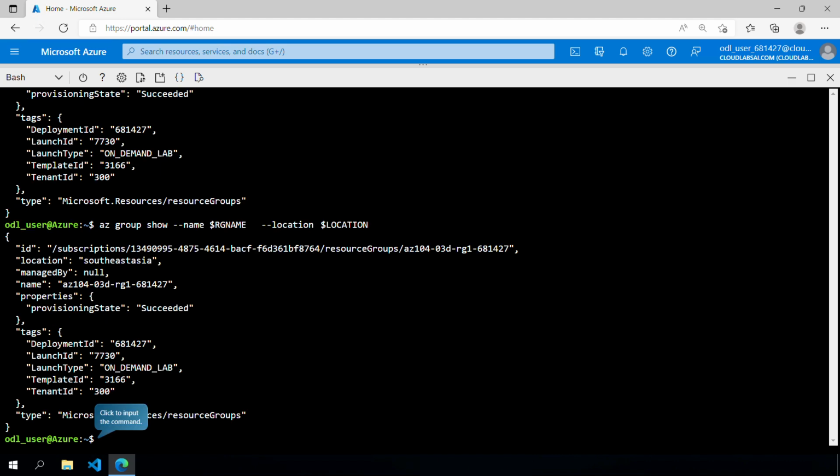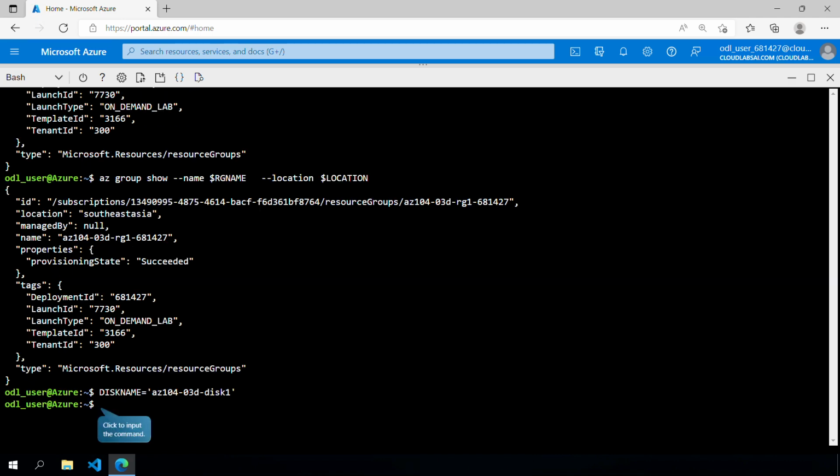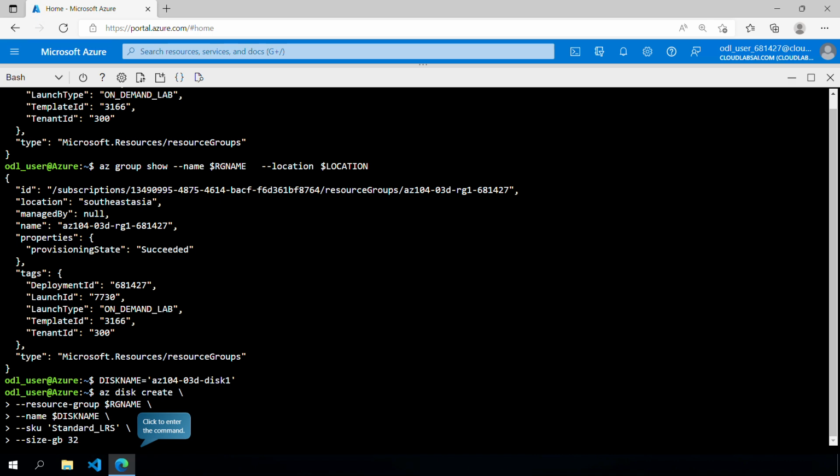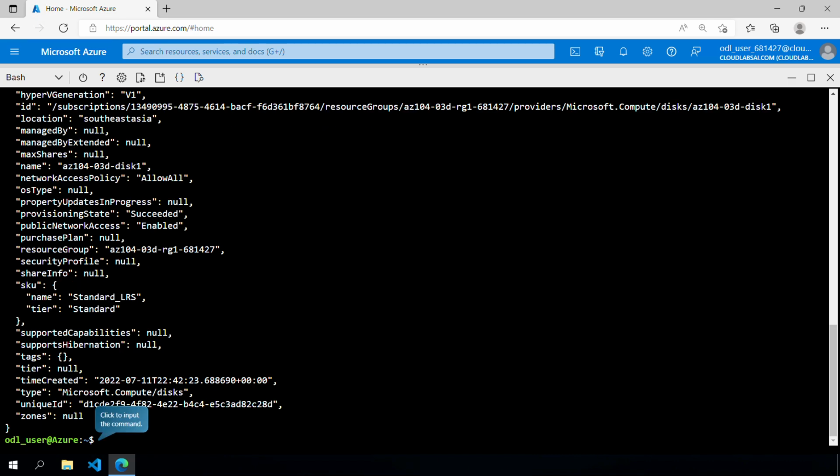Next, create a new managed disk with the same properties as those created in the previous 3 labs. Next, retrieve the properties of the newly created disk. This task is now complete. Click the screen to continue.